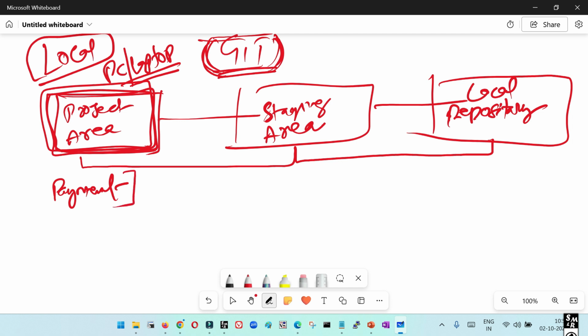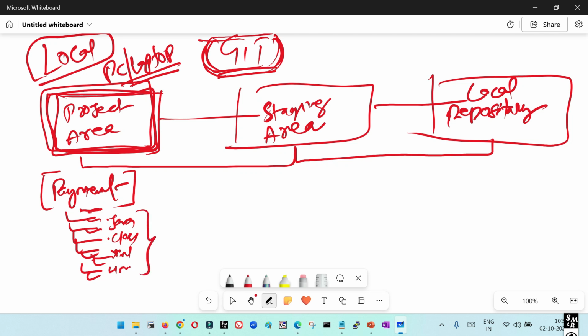I am working on the payment application, and I have created multiple files related to my code in this particular payment folder, like multiple Java files, then multiple class files. There could be some XML files, there could be some HTML files, right? So we are doing the development inside this project area. This is called the project area, right?